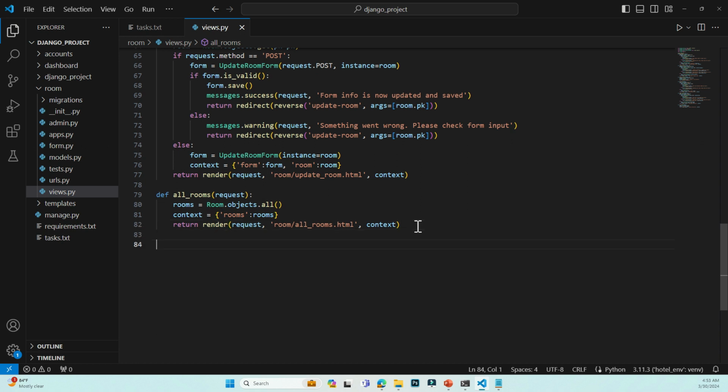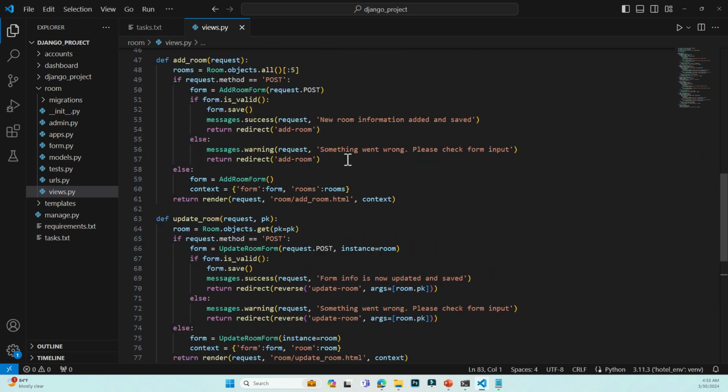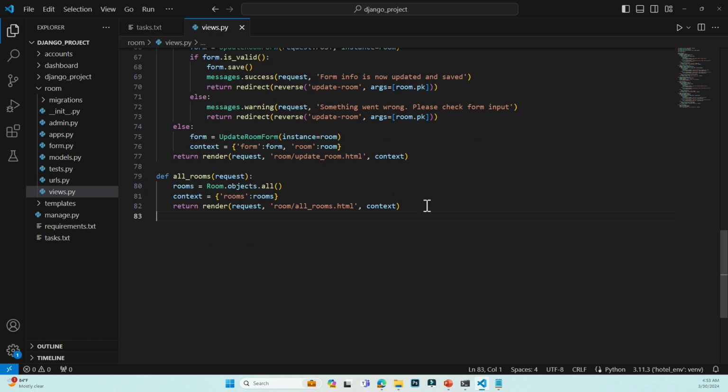So all rooms, right? So we also have book room, book_room. Oh no. Let's not get to this point first. Let's just deal with this. Alright, so we have delete room as well too. Delete room.